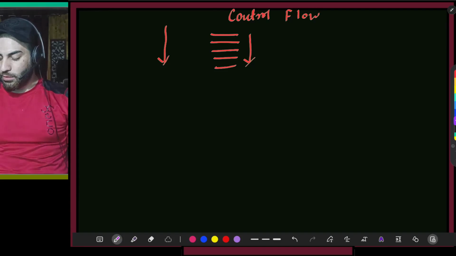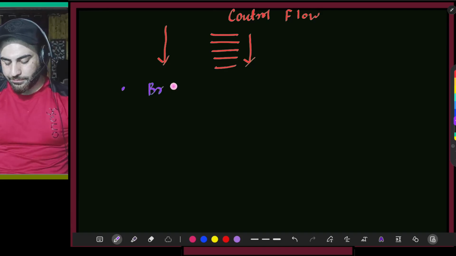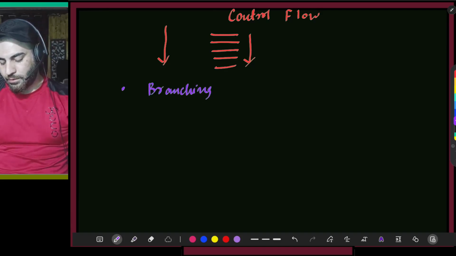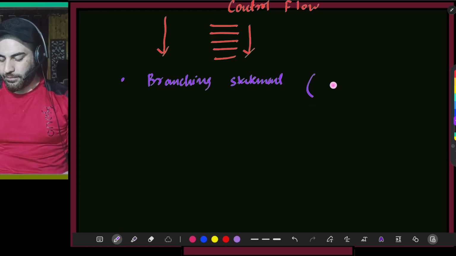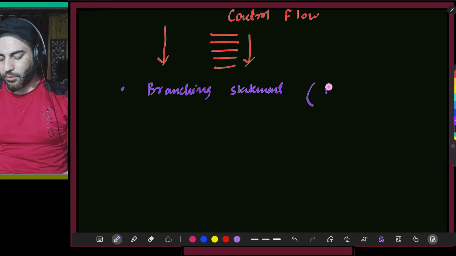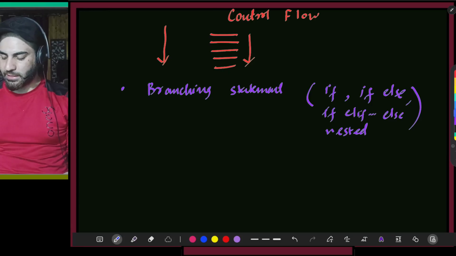So in the control flow, we saw different statements. The first statements we saw were called branching statements. What's branching? In branching, we studied if, then if and else, and if, elif, and else. At the end we also studied nested ifs, basically nested branching. I hope that everybody was clear so far with this.